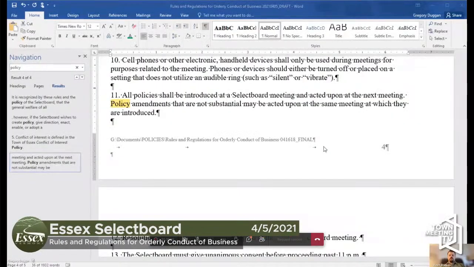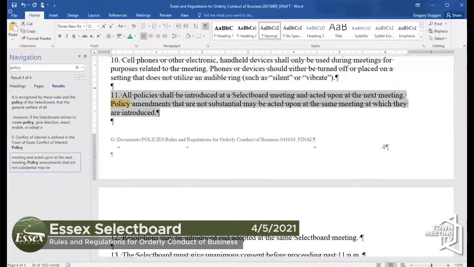Any thoughts on whether this needs to be voted on our next meeting, or whether we can approve it tonight? I'm fine with approving it tonight. I'm also fine with approving it tonight. I'm in favor of approving it tonight. All right. I'm good. I don't see these as major changes either. Okay. Board has had their say. Any comments from the public on this document?